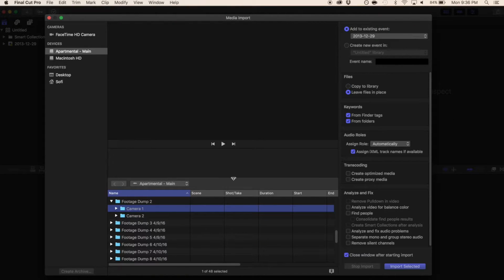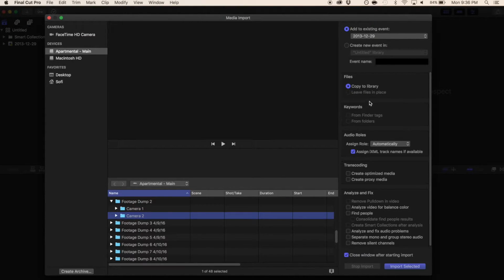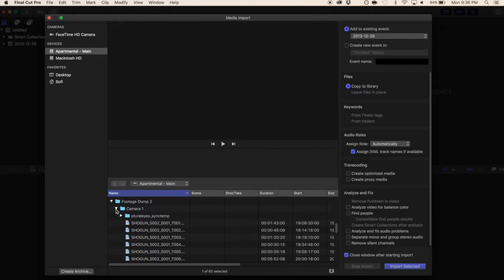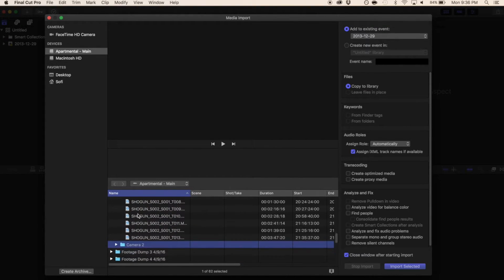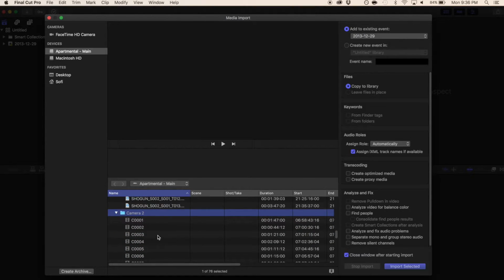So if we click on camera 1, we can see that we have two options. We can either leave the files in place or copy them to the library. But if we click on camera 2, we can see that leave files in place grays out and we can only copy to the library. So if we look inside the folders here, they look pretty normal. There's a list of clips inside the camera 1 folder, and there's also a list of clips inside the camera 2 folder.